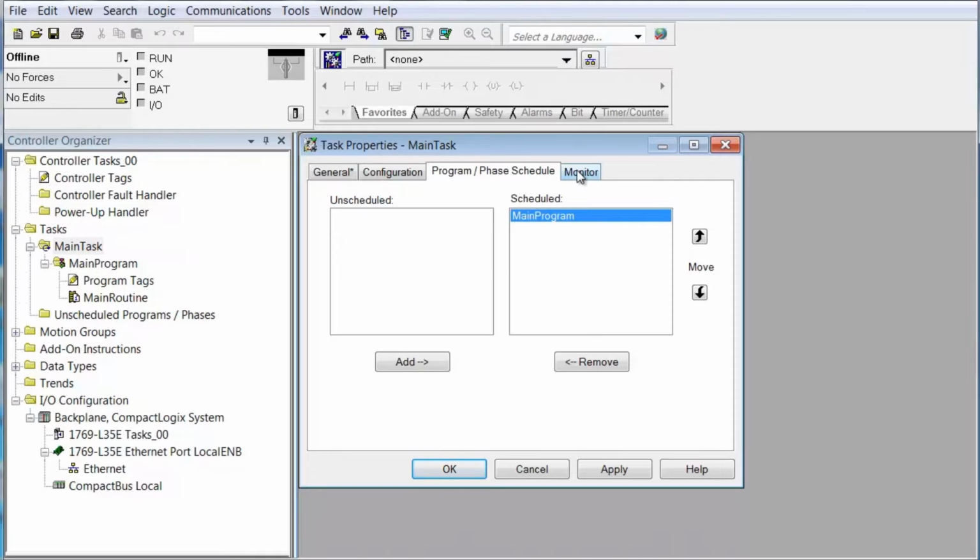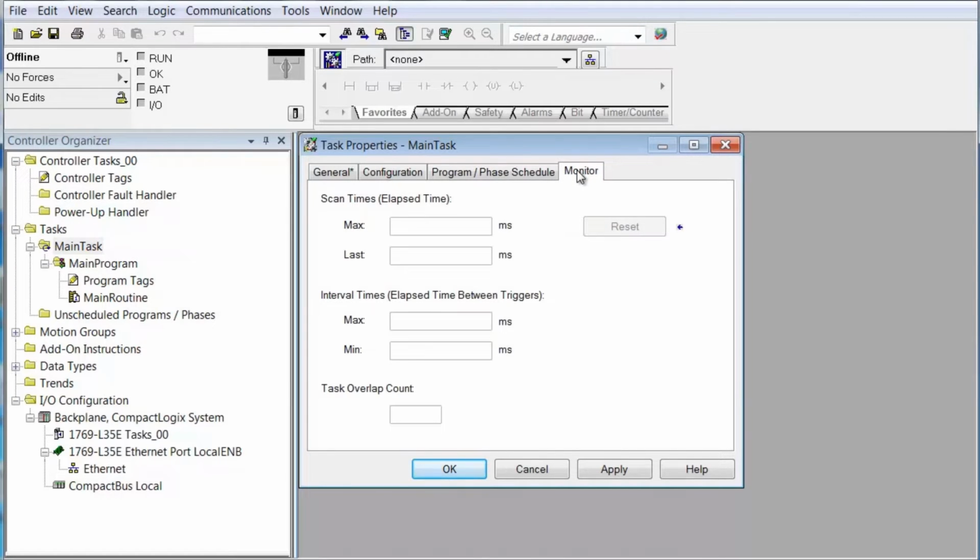Now select Monitor. This is a nice feature. Of course, there's nothing there because we're not online. Again, this is not very impressive because we are offline and there is nothing to monitor. However, you can see that this is where to go to check on the maximum scan time and the current or last before some major fault. Also, the intervals between scan triggers. Keep in mind that we have a continuous task. We don't have an event or a periodic. So when we talk about triggers, that's not necessarily as relevant.